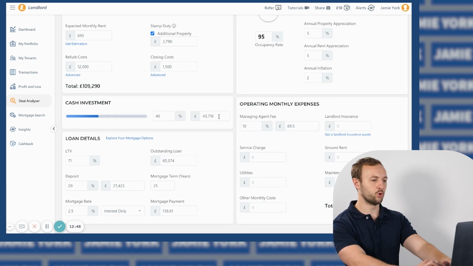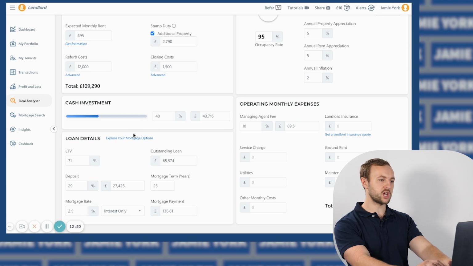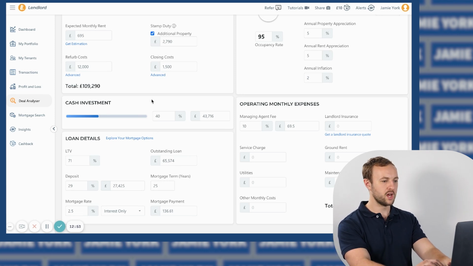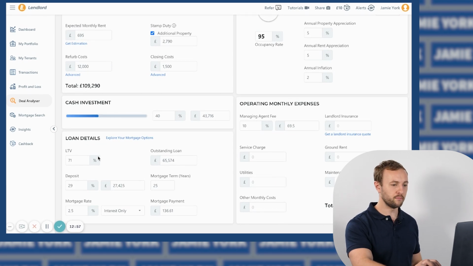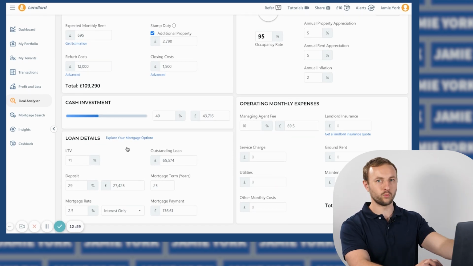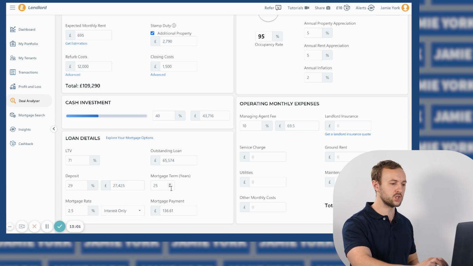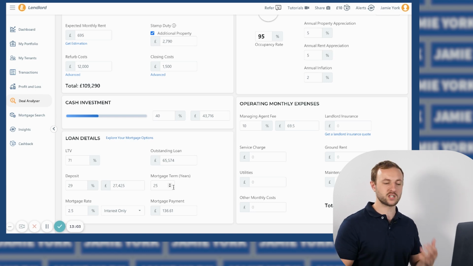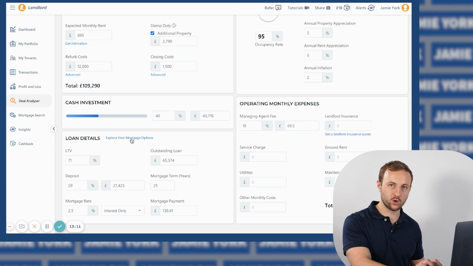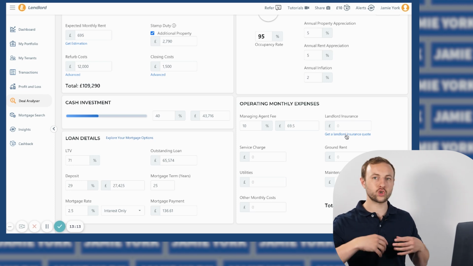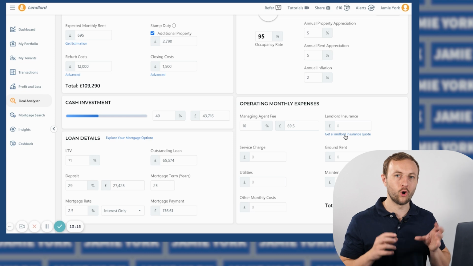This is where it's pretty cool. So down here, you've got your cash investment. These are your inputs, but this is where it's special at the bottom. So automatically this is put in, but you can tweak it. You can decide if you want a longer mortgage, a shorter mortgage. I've put 2.5% interest because that's where we're at right now. But what you can do is both on the loan details here and on your insurance over here, you can actually get Lendlord doing the work for you.